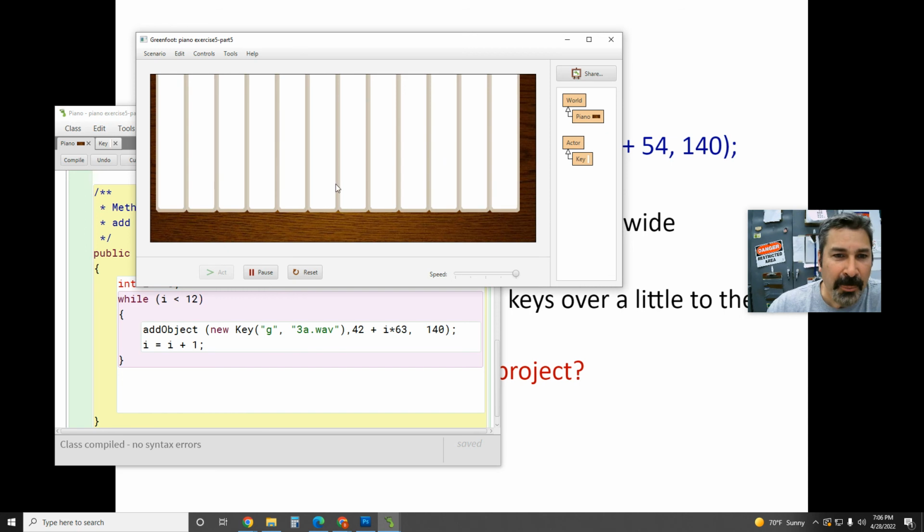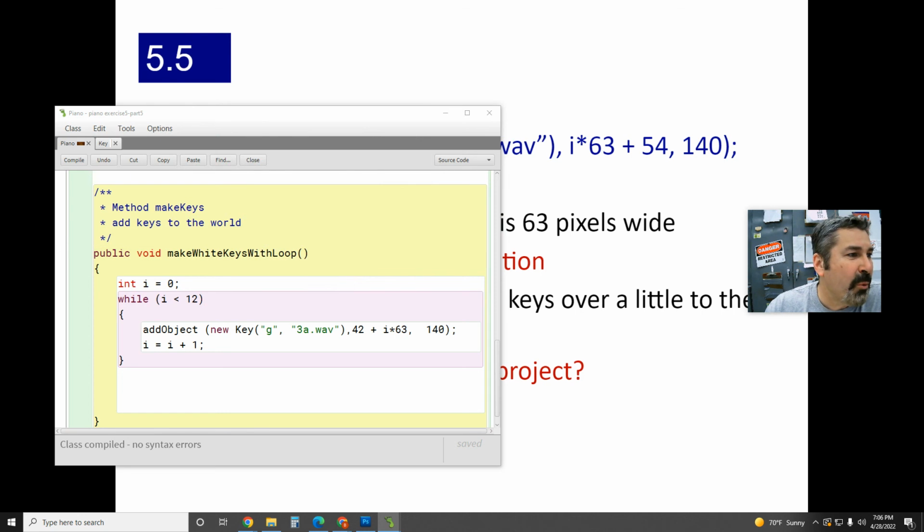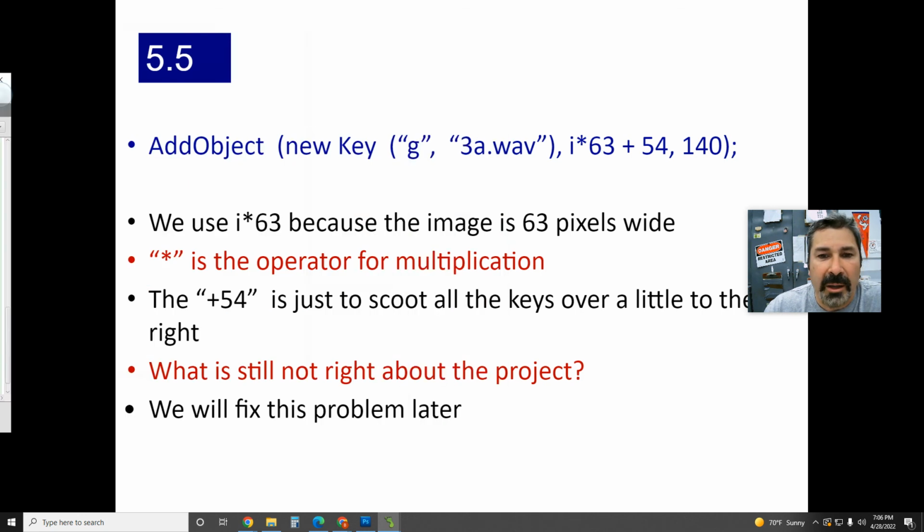We solved one problem, but we still have the same problem: they all play when I press the G key, and they all play 3A.wav. What is still not right about the project? We're going to fix that problem later.